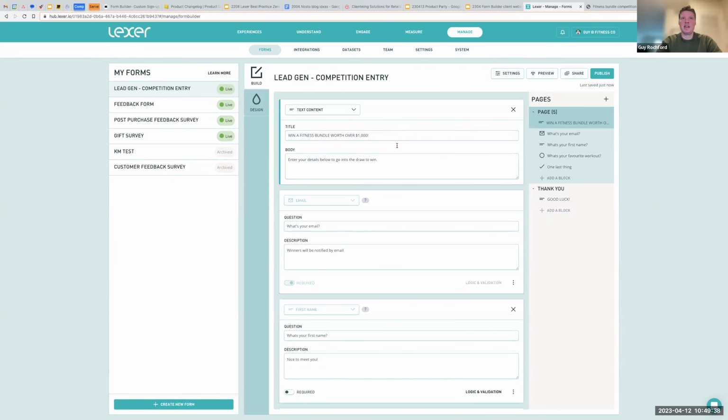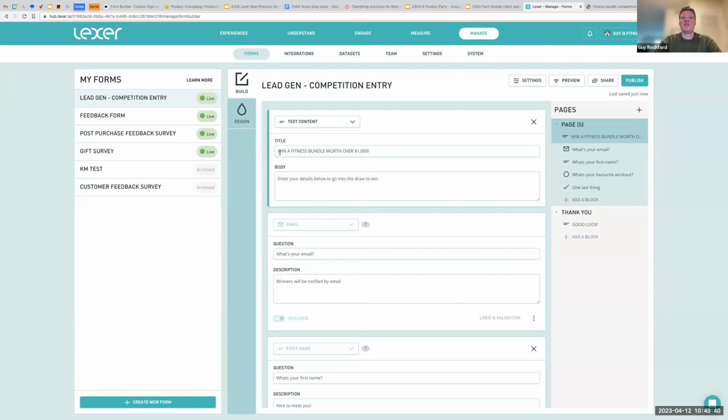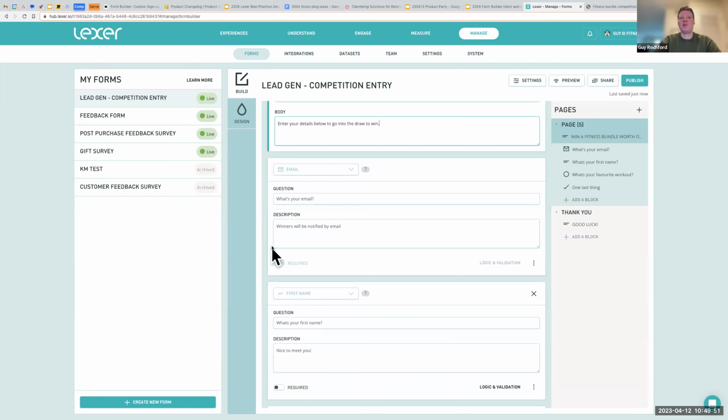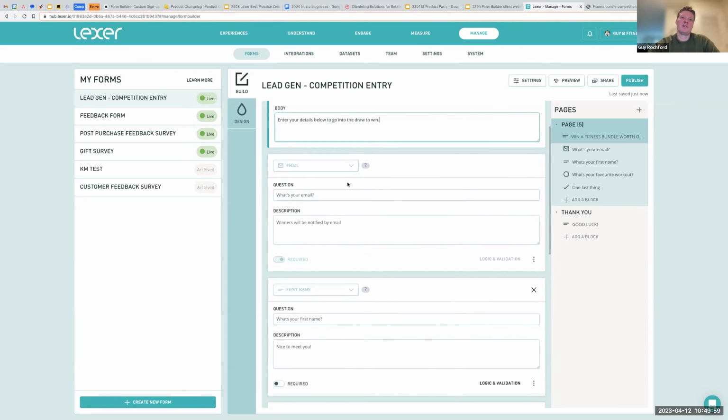Here's how it actually comes together in the form builder. So we start off with a title. So win a fitness bundle worth over $1,000. It's just a text box, and you can add a description underneath. We've then got our email block. That's mandatory for now because we need email to capture the linkage to identify this person. So you can see that's kind of grayed out and required.